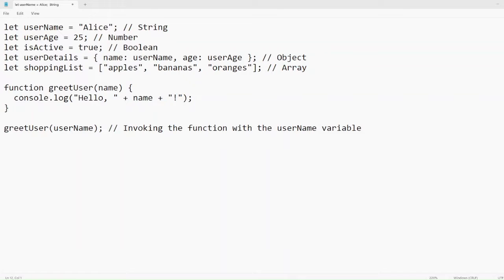So here is an example of a bunch of variables being declared with different data types, and then a function being used, and then invoking the function as well. So understanding variables and data types is crucial because they form the building blocks for manipulating and storing data and information in your JavaScript programs. Proper usage of variables and knowledge of data types helps prevent errors and ensures your code behaves as intended.